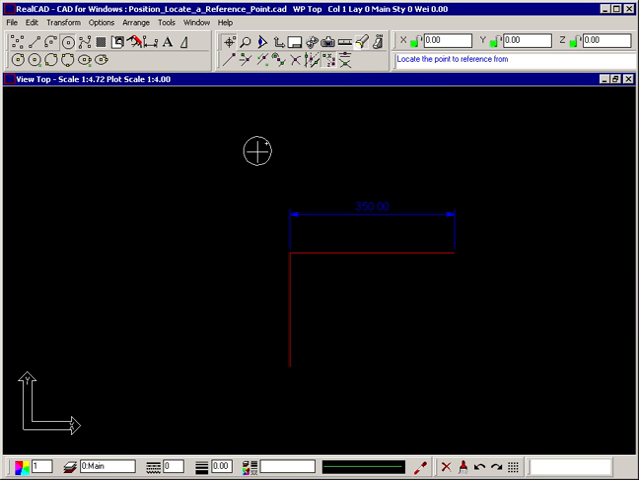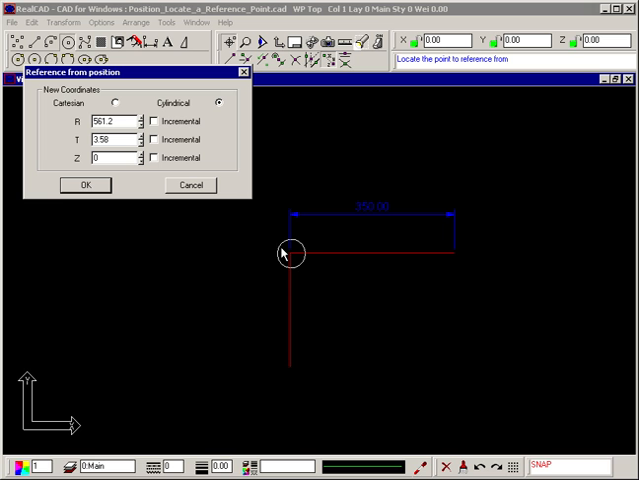Your crosshair displays a small plus in the top right hand quadrant, indicating you're using a position location command, and the prompt tells you to locate the point to reference from. Snap to the corner using the snapping square. The dialog box lets you define the reference distance in Cartesian or cylindrical coordinates.